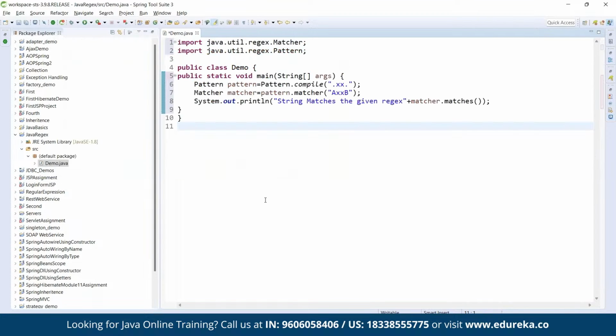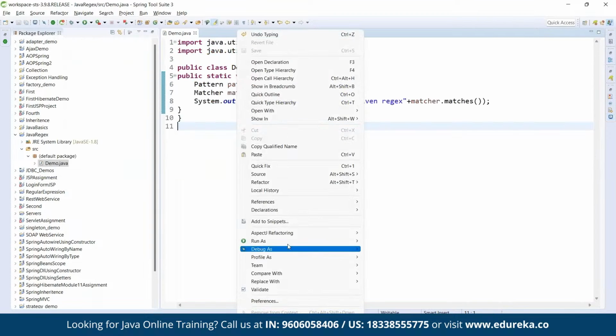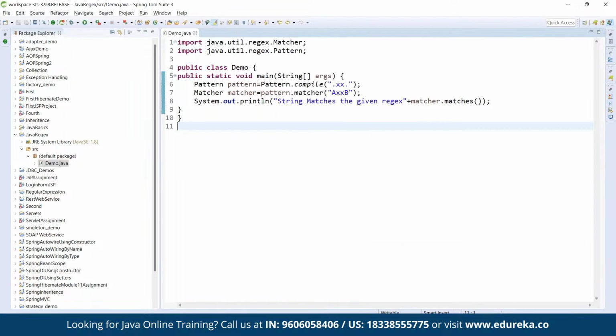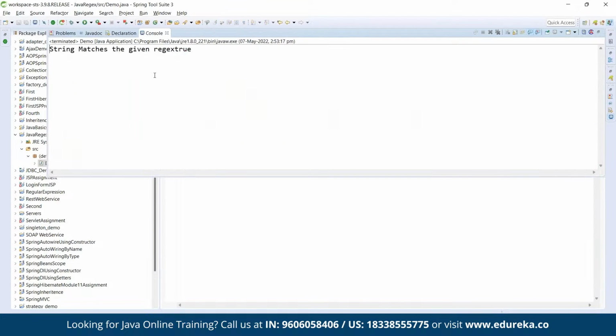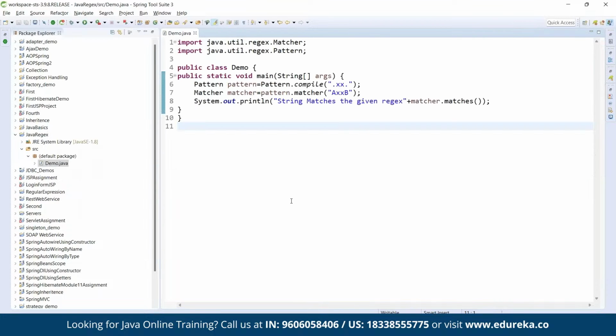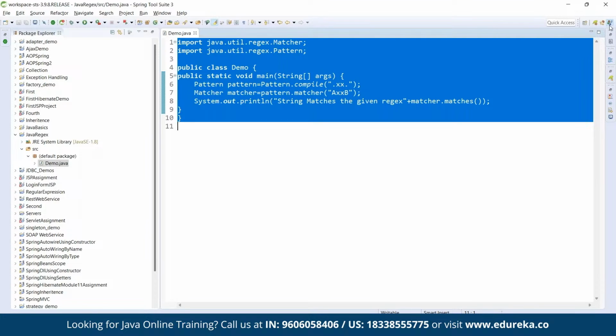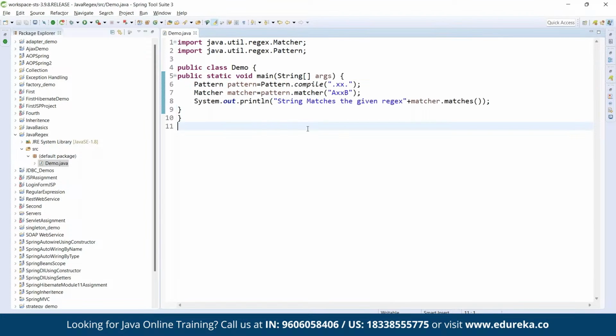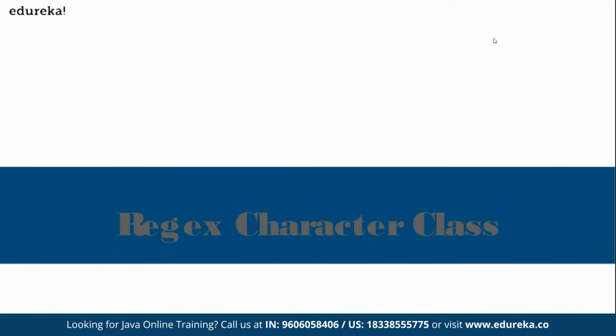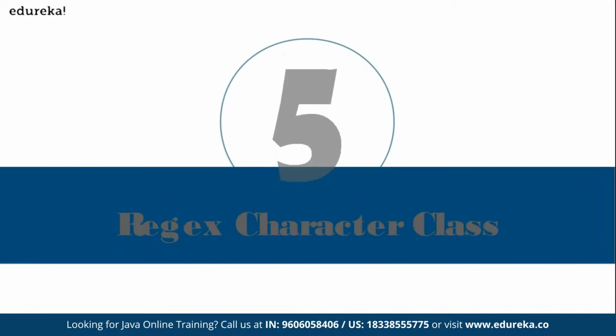I have not saved the file. Can you see the regular expression? It is providing the true statement. Understood? Let me copy and paste it on the chat. Okay, now you understood about this regex expression.